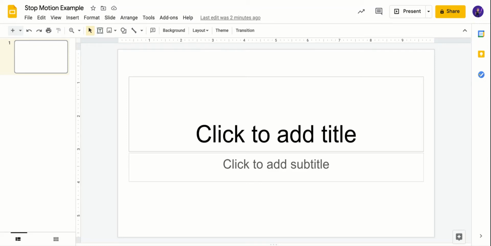Today we're going to take a look at how to make stop motion animation using Google Slides. This is pretty easy once you get the hang of it, and we're going to go over the basics today so that you can get comfortable with it and learn how to start making your own custom stop motion movies.